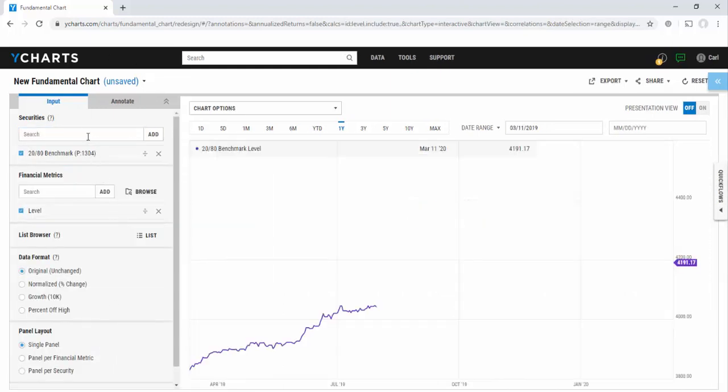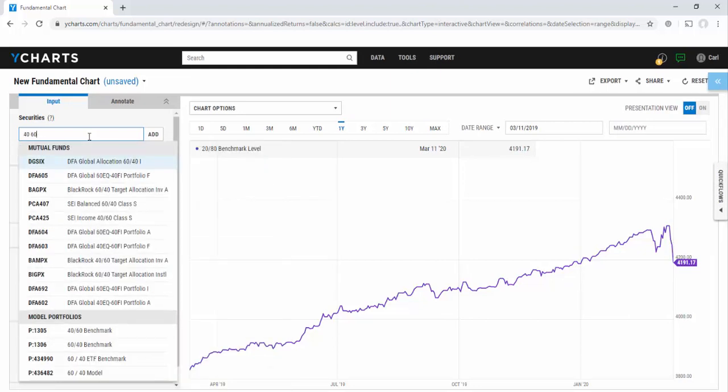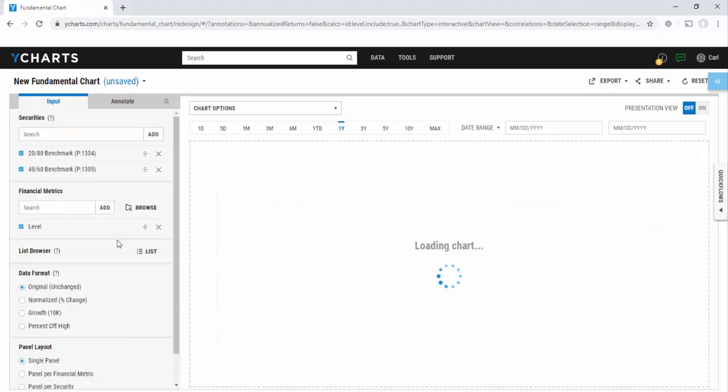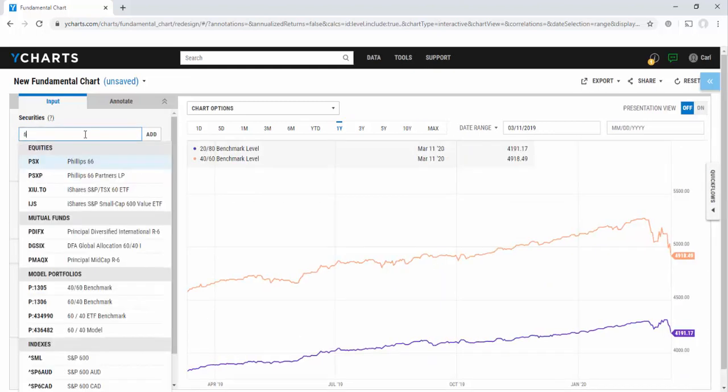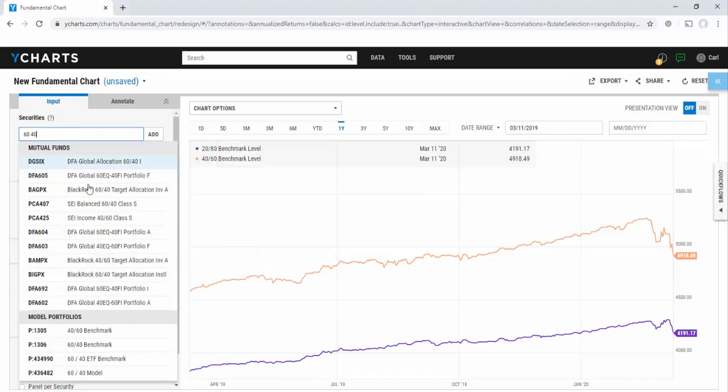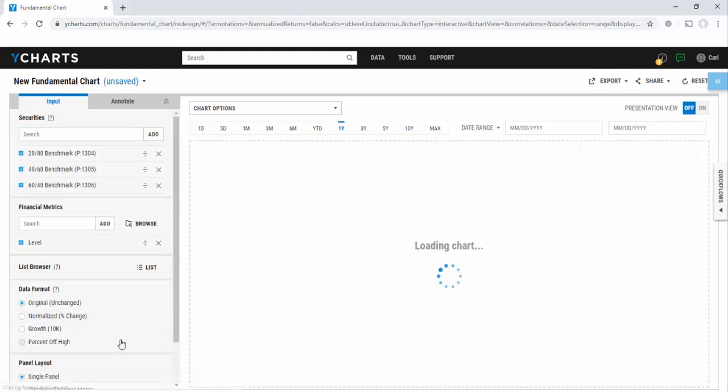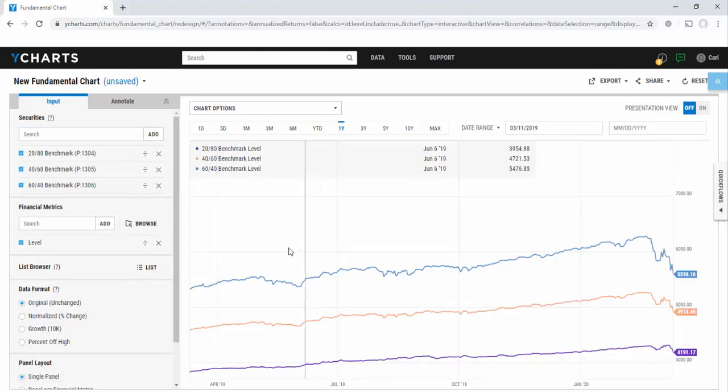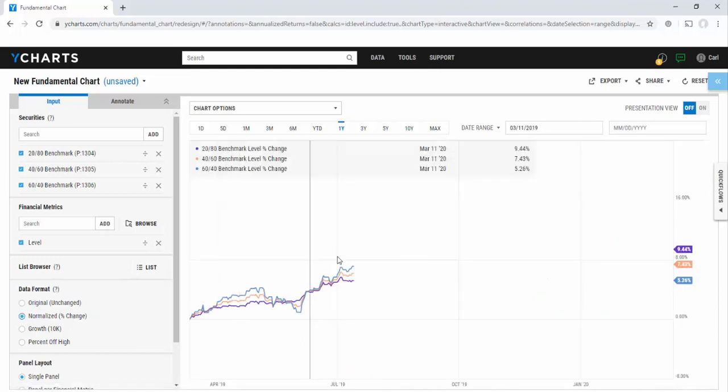And let's also plot in a couple others that you have there in the system as well. Maybe a 40-60 if you have one, and a 60-40. Perfect. All right. Now, you can see this is kind of giving us the levels of these benchmarks, but what we're really trying to monitor and communicate to our clients is the performance of these. So let's go ahead and normalize that information there on the left-hand side.